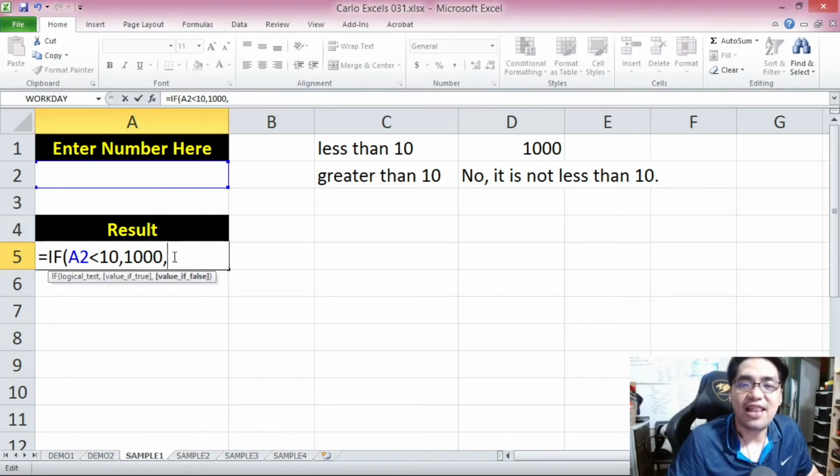So as for the value if false, we want to display this text data over here. And the text data says, no, it is not less than 10. So all you have to do is, because it is text data, once again, we use the quotation mark for that.